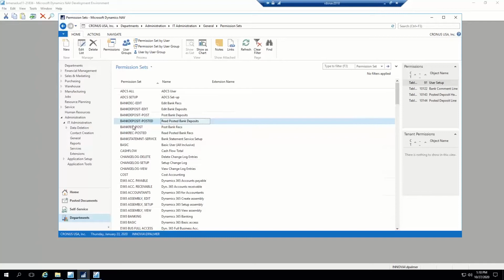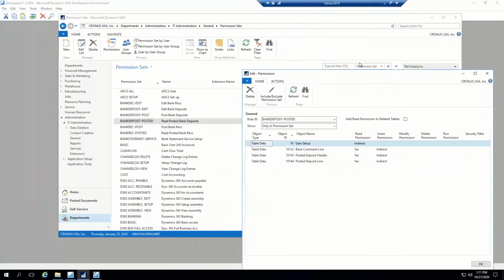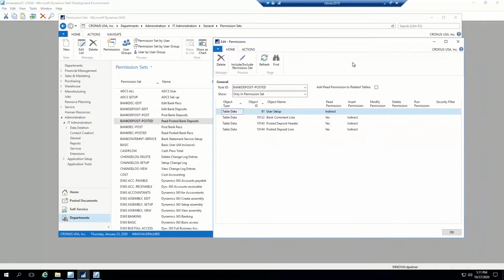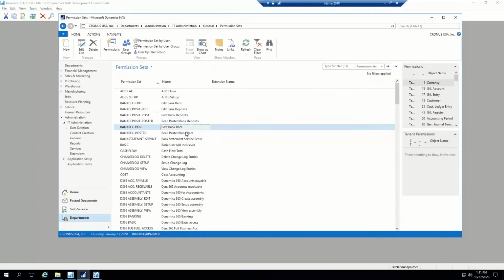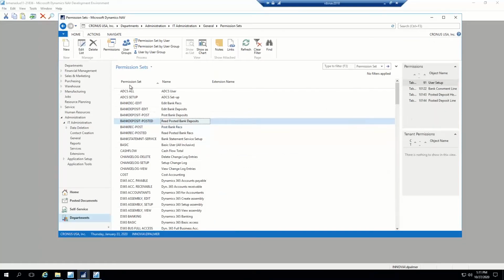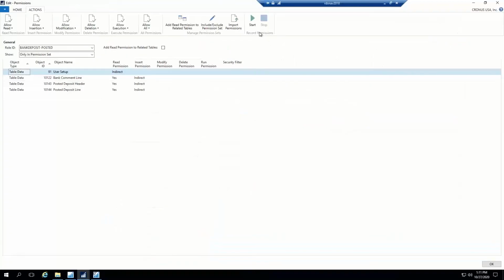So the way I like to do it is with this, it's called a permission recorder. And this was introduced in NAV 2017. I can edit an existing permission or I can create a new permission here. Note that you will need to be a super user to do this. You go to the permissions, go to actions here, and let me make it full screen so you can see it. We have this record permissions over here on the right.